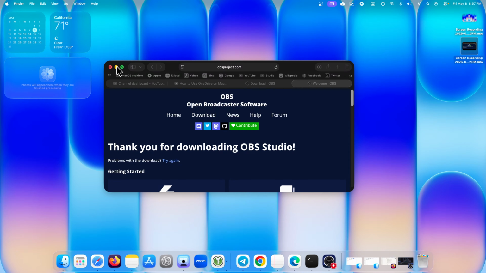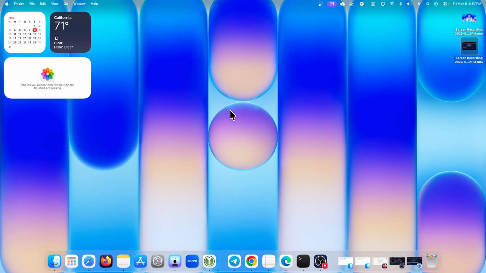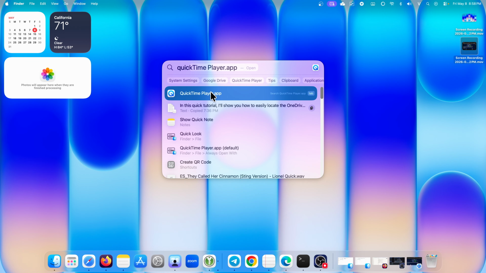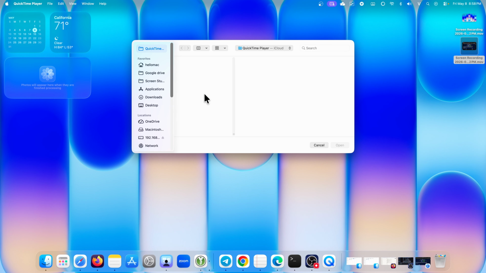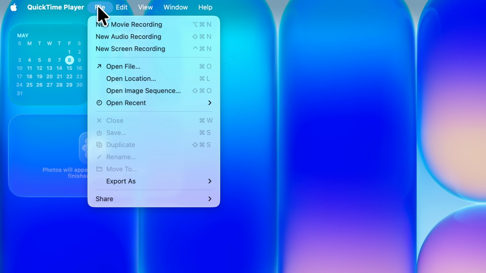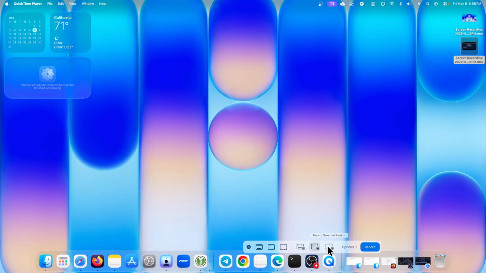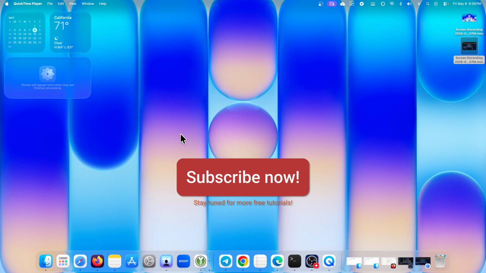Just a quick note, when you press Shift-Command-5, you are essentially opening the video recording feature of the Screenshot app. You could also open the QuickTime Player app, go to the File menu, and select New Screen Recording. But at its core, it uses the exact same engine to record the screen. That's why using the Shift-Command-5 shortcut is just a much faster way to record your screen on macOS.